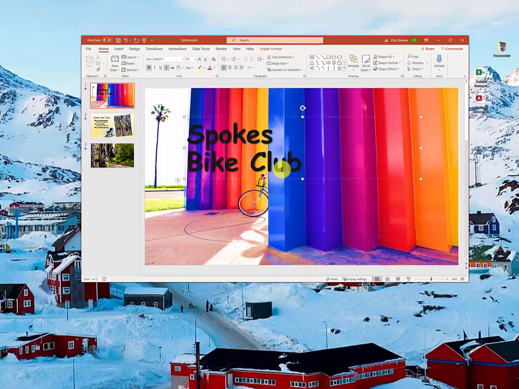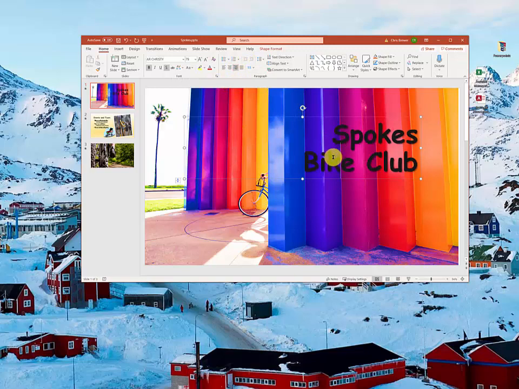Now another thing is they want this text to be right aligned. That's pretty easy. With this selected, I can just go up into my paragraph group and say right aligned, and there that is.